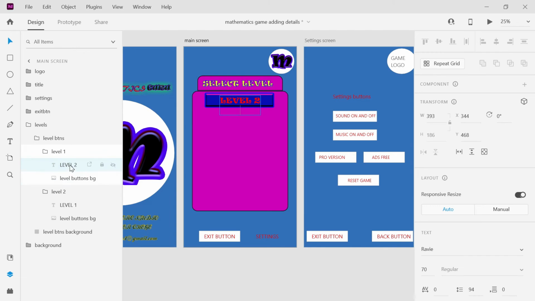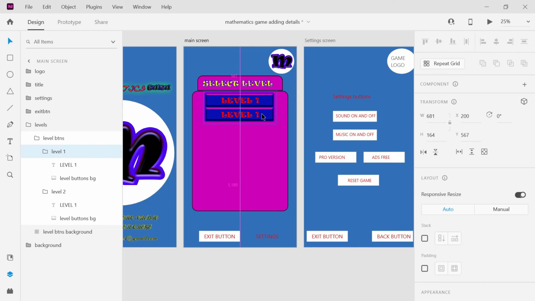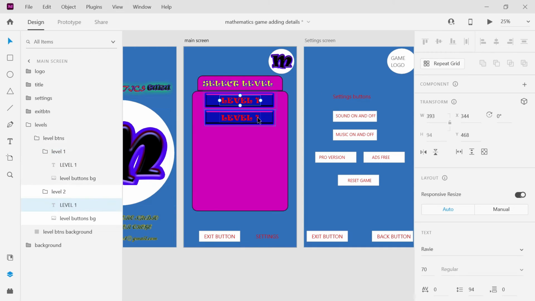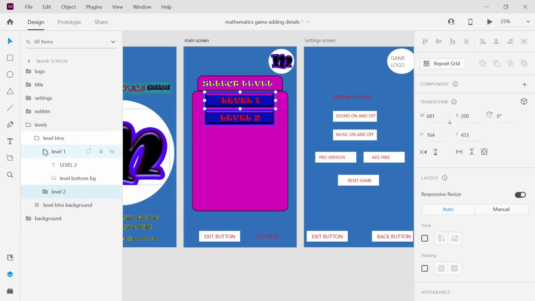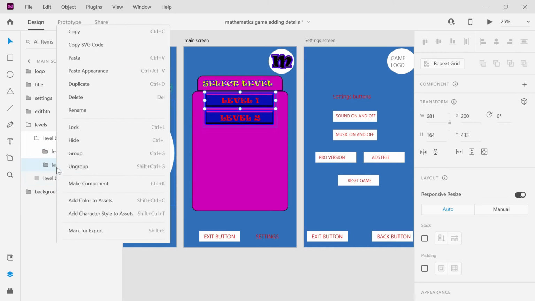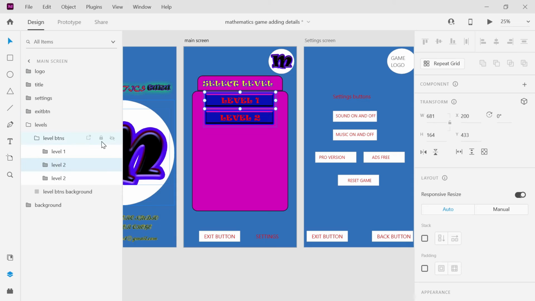Then you can click on the group that you have edited and drag. Make sure you're editing the right group. Then drag down. So that's level 1, level 2. So we can change that. Even the name will change. And also the alignment so that we have level 1 at the top. So continue duplicating.